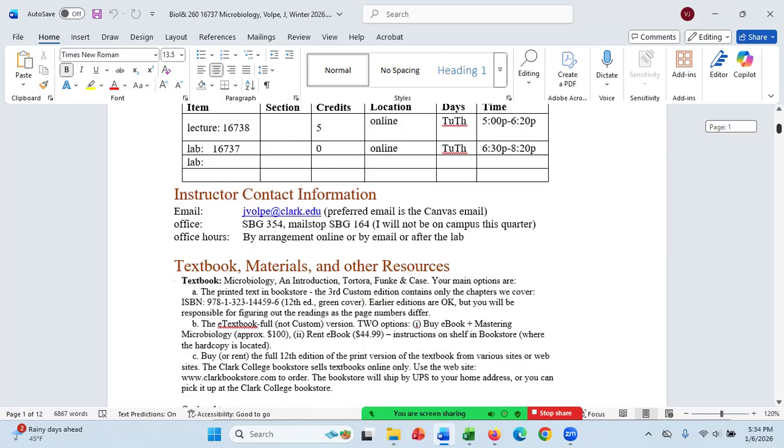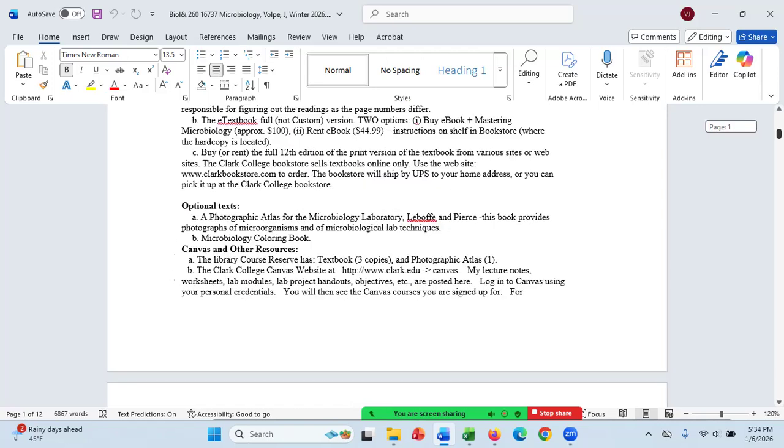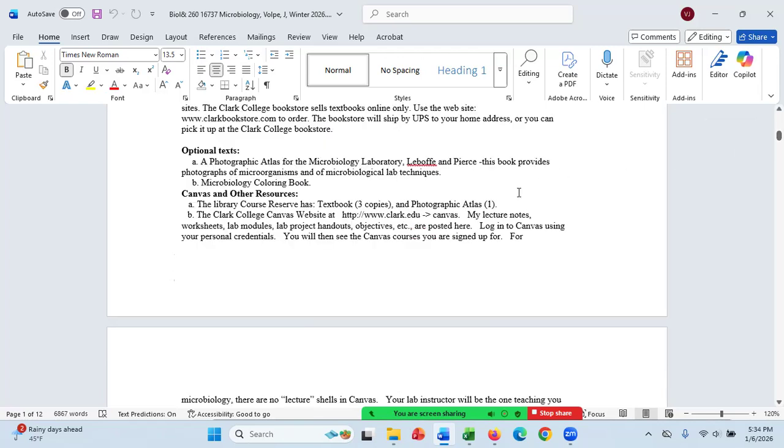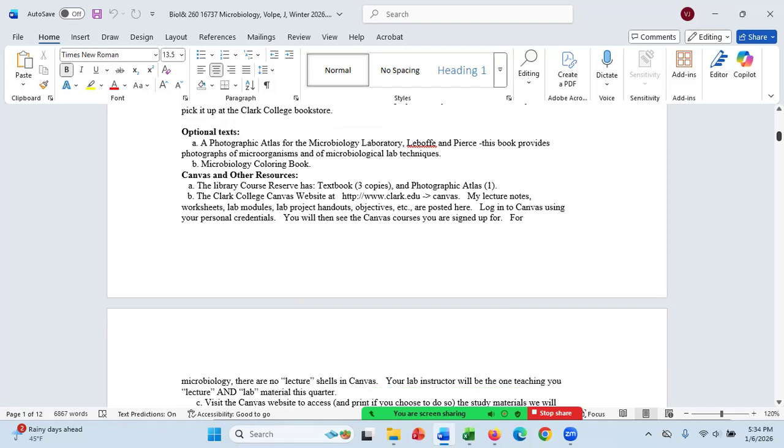All right, I'll let you read about the textbook, materials, and other resources. Optional text. Let me state that you can get the textbook copy as well as a photographic atlas, an optional text, in the course reserve in the library. I don't remember how long you can check it out. You can check it out for at least a couple of hours. You might be able to check it out for a day, I'm not sure, but you can check it out.